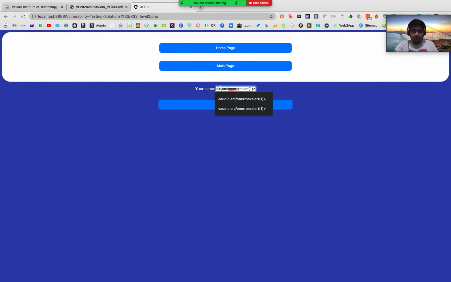So there's something called audio src. Over here you put an audio link, but since there's no audio file on the whole site, now what I'm going to do is I'll just put alert 1. In case there's no audio file over there, the onerror function gets executed and the alert is shown.